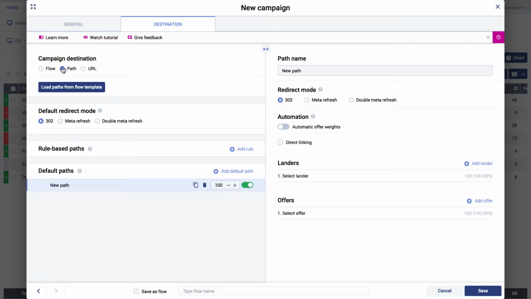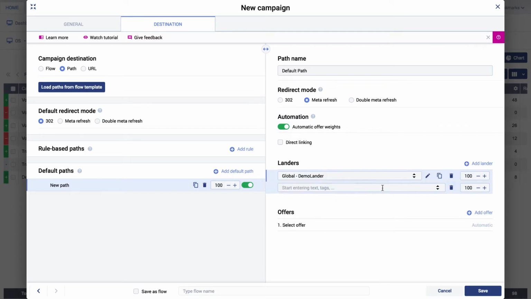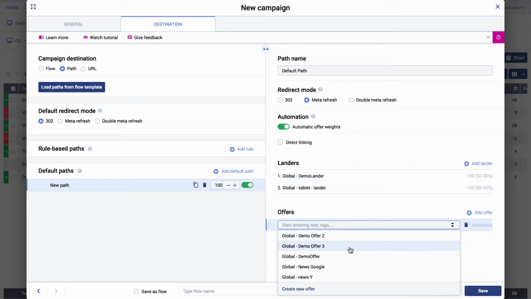There are two different types of paths, default and rule-based. The default paths don't have any traffic targeting options. At least one default path is required within a campaign, so it's good to define a default path or paths first. Add a path name. Choose a redirect mode, and switch on the automatic offer waits if needed, and if this feature is available on your plan. Then choose landers and offers for your default path.